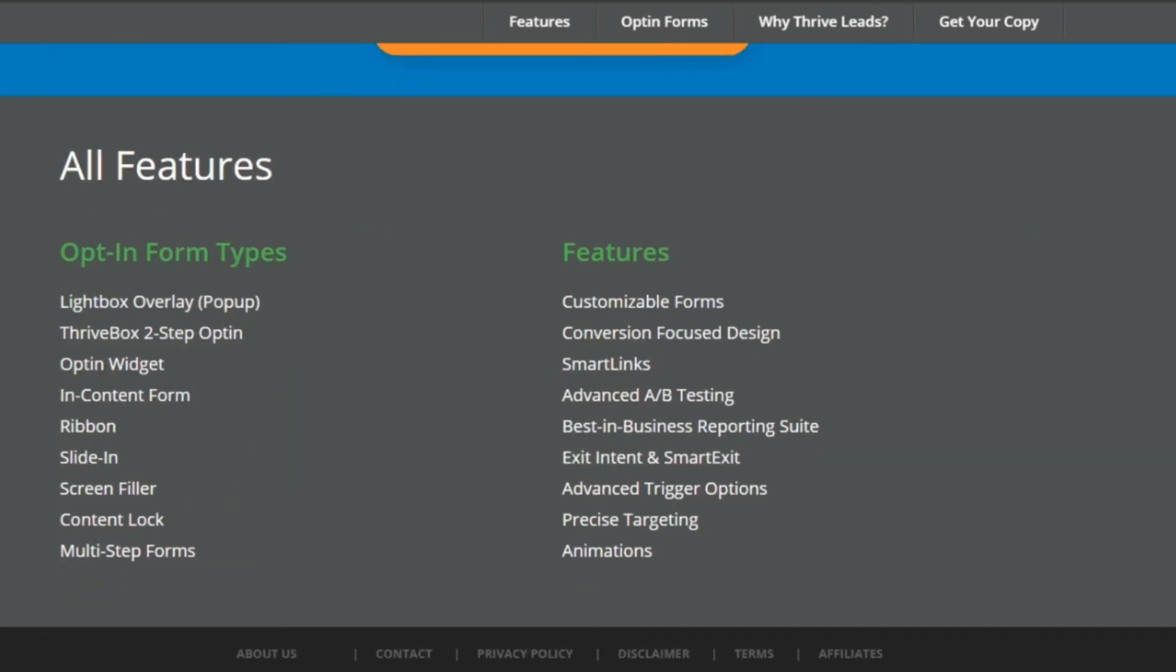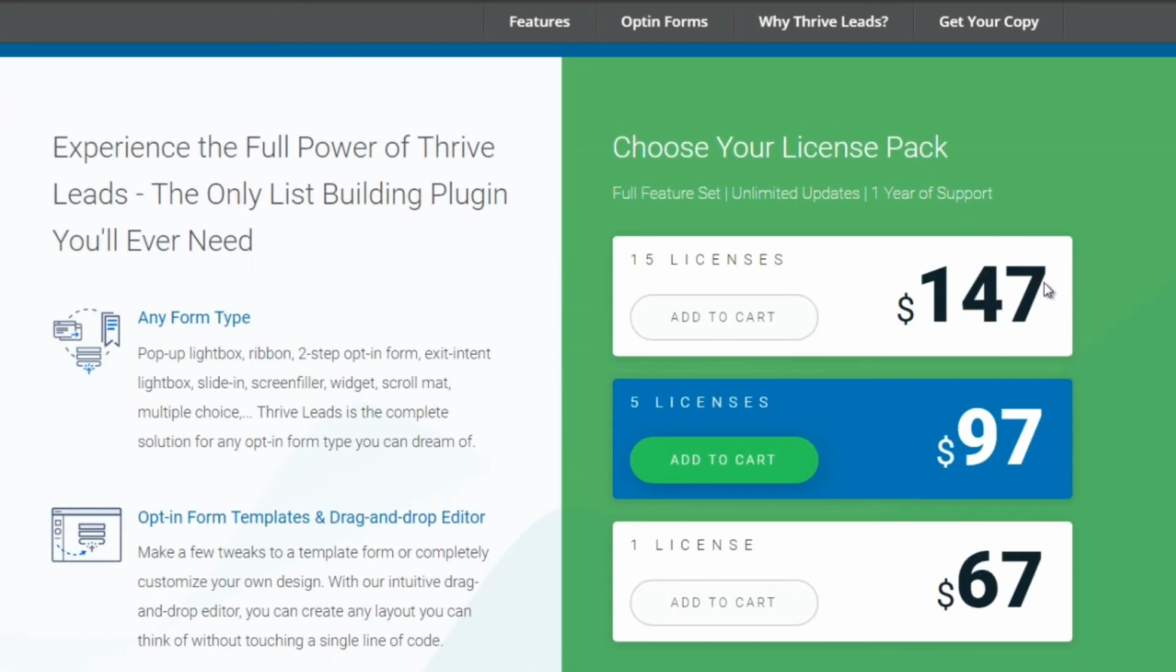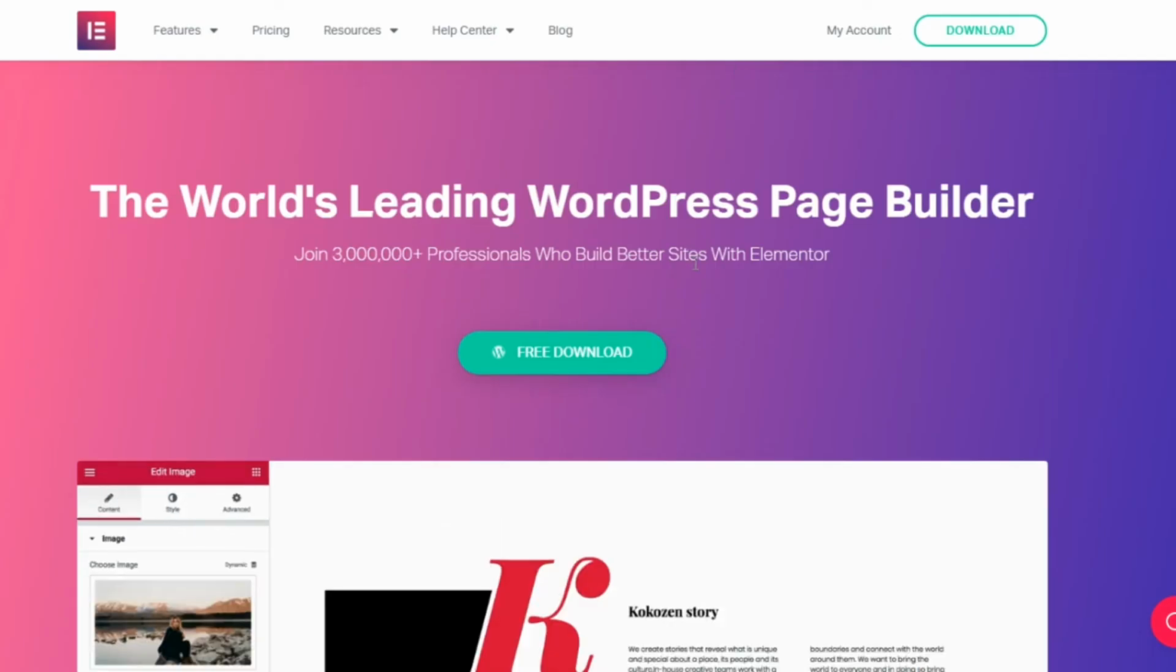So as you can see, here are the features right here. Now it's a little more expensive. As you can see, it's $147 for 15 licenses. But remember, WP Bakery was about $47 for a single license. This is about $67, which is only $20 more for one license. And the next one is Elementor.